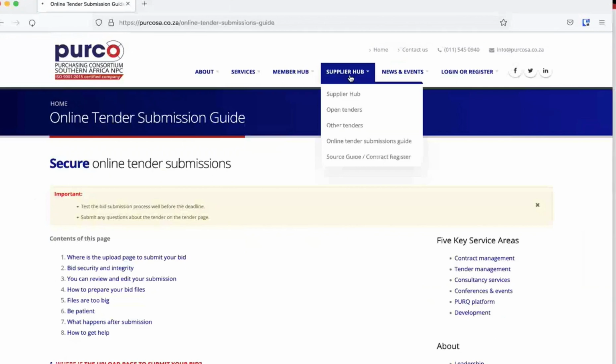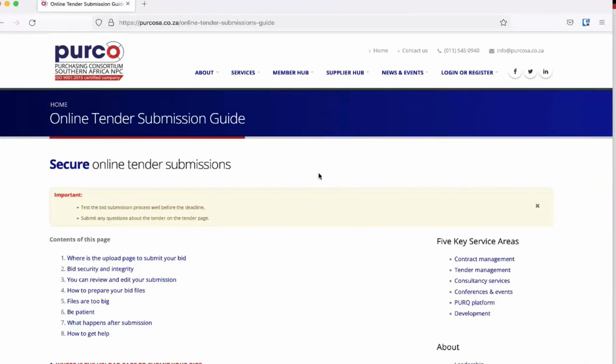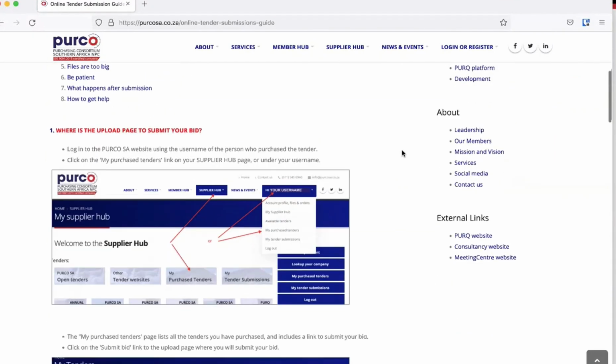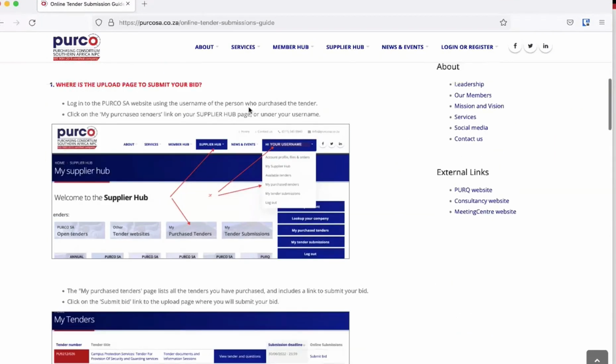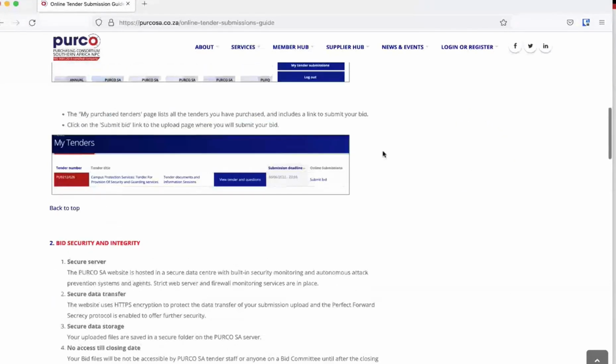If I go back to the Supplier Hub and I click on the Get Help button, it takes you to this page, which is the help page. These are the links I showed you a minute ago. I'm just going to scroll through for you. So this explains how to get to your upload page. This explains, I'll go through this in more detail just now, where to get the link to submit your bid.